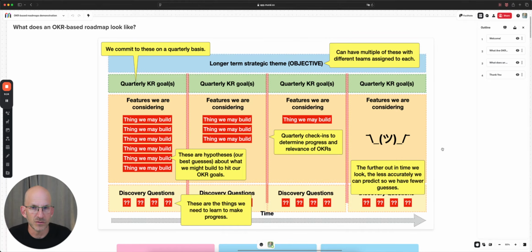All this stuff can move forward. Now, below that, we have our hypotheses, right? These are our best guesses about what we might build to hit those OKR goals. What are the things that we might make that will change customer behavior in the way that we've predicted in our key result goals? And that is what we've committed to for the quarter. We're going to list those hypotheses and those features in each one of these quarter columns.